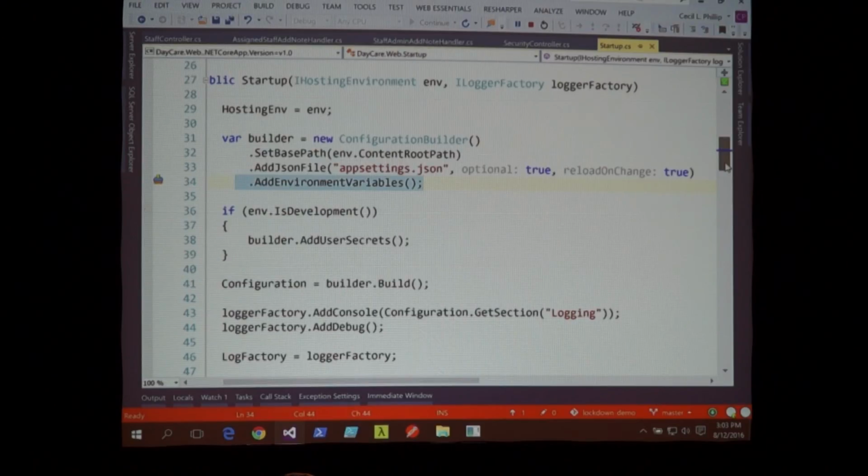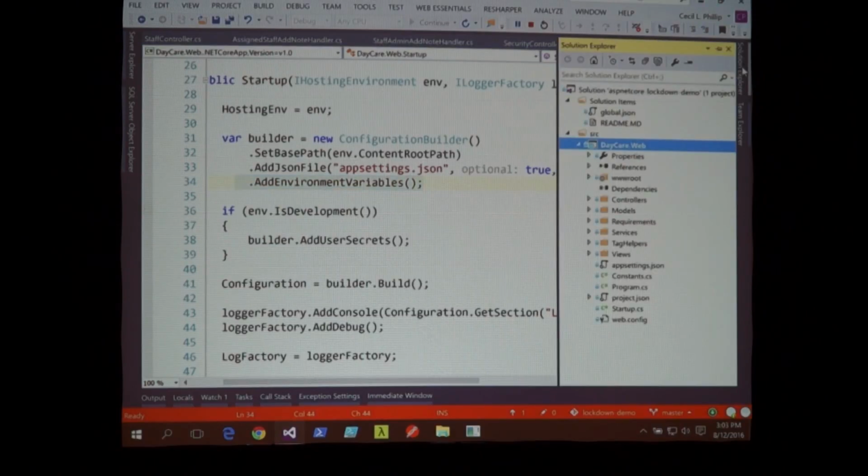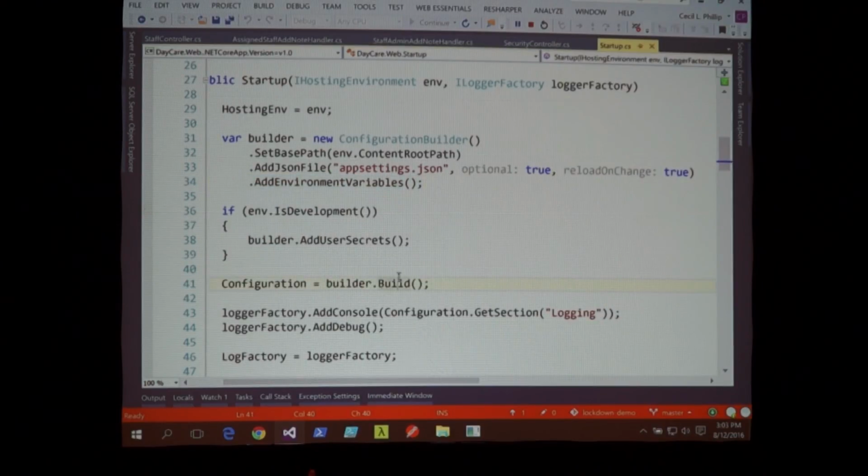So if somebody else signs in to the same machine as a different user, they're not going to see your information. They're not going to see your keys and your secrets. This is very much scoped just for that individual person. Anybody else? Any other questions? No? Okay.